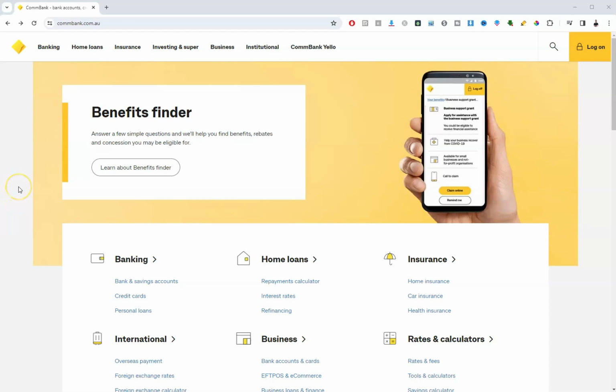Hey guys, in this video I'm going to show you how you can open a NetBank Saver account with the Commonwealth Bank. So you need to go to commbank.com.au to load up the Commonwealth Bank page. Once you're on this page, as you scroll down to where it says banking, you're going to click on the banking and savings accounts.